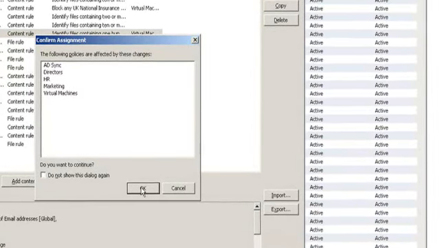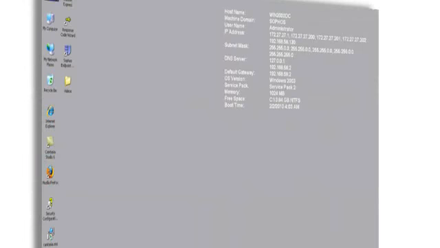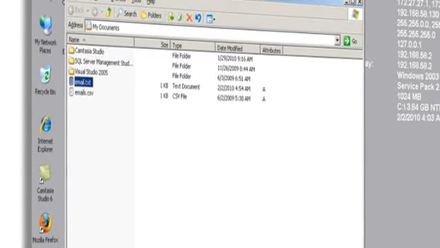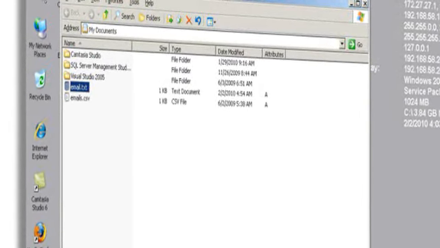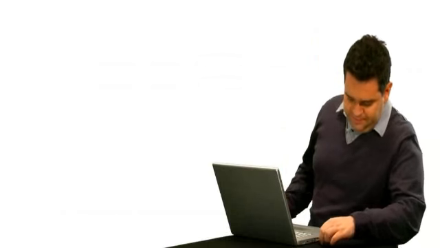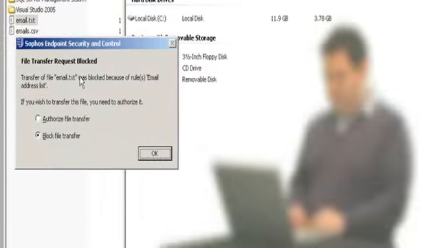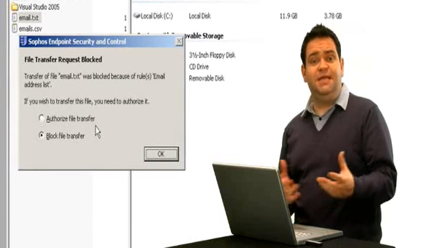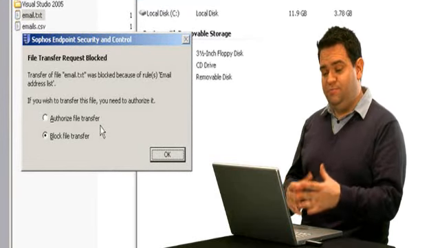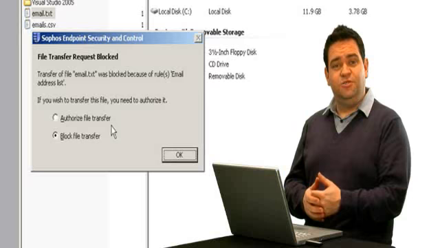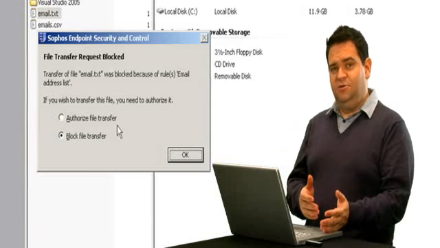It tells me the groups that particular policy applies to. So now from the user's point of view, I go to the user's machine, and I've created a file which is cunningly titled email.txt. What I'm going to do is attempt to copy that to a USB drive. So I plug in my USB stick, and now I'm going to copy that file to the USB stick. And you'll notice we get a message pop up from Sophos telling us that particular file transfer was blocked. Transfer of that file was blocked because of the particular rule that we've used in this case. And underneath now it gives me an option to either authorize that file transfer or to continue to block it.